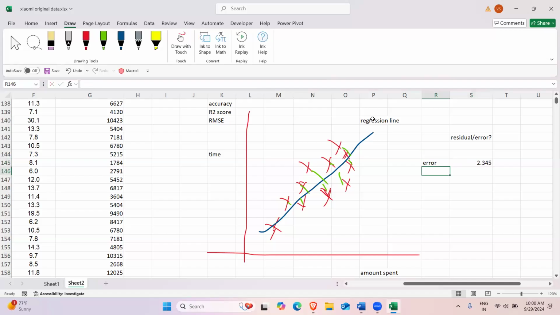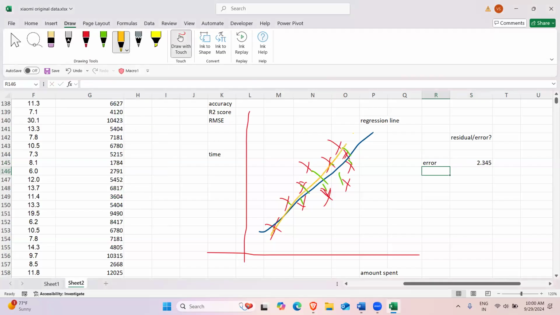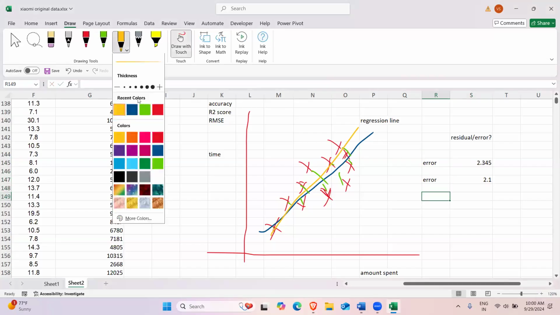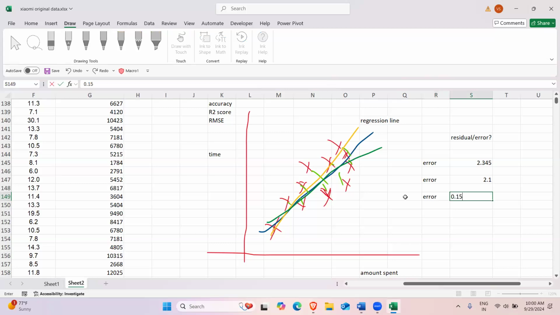Again, you have drawn another line. Let us consider it a yellow line. Suppose this is your other line, and you calculated the error for that yellow line, and it comes out to be 2.1. Similarly, you draw another line which is a very good fit, let's say the green line, this one. It has a minimum error of 0.15. So what can you say? This is my best fit line.